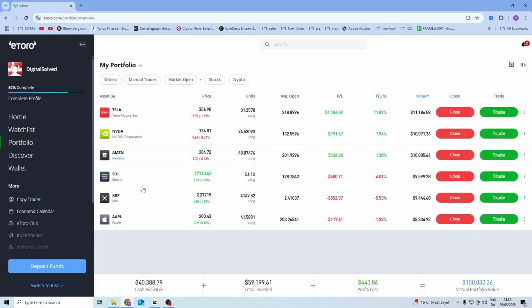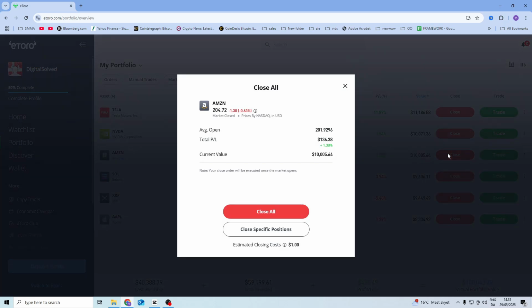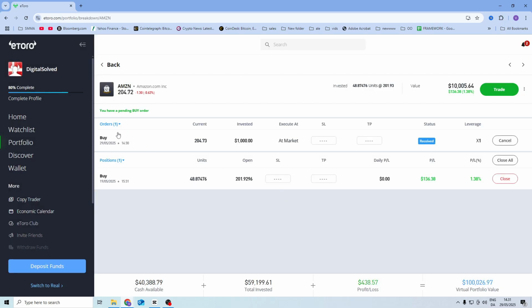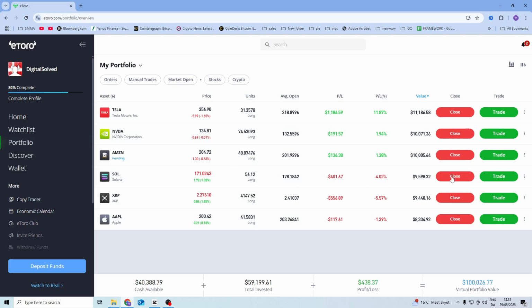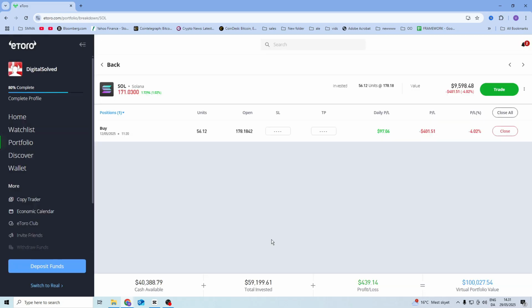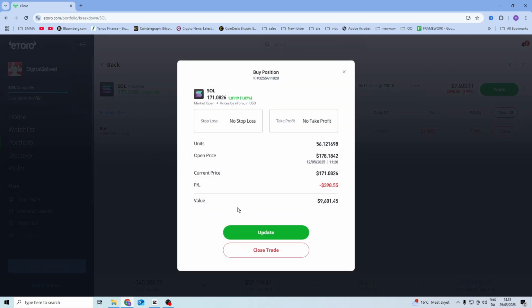Under your portfolio, you will be able to see everything that you have bought and you can close your positions in here if you want to sell. So let's say you want to sell, press on close, and then you can close all or close specific ones. If you have multiple, then you can select the one that you want to close. Now, if you only want to close a part of it, so let me just select this, close specific one, then select the position. And what you can do is you can press close trade.